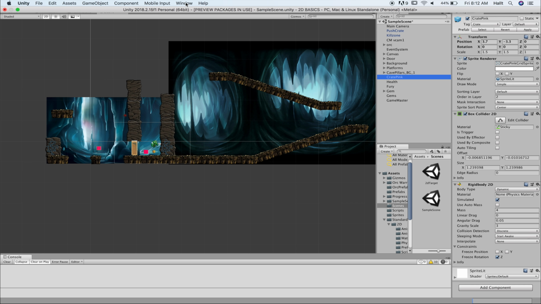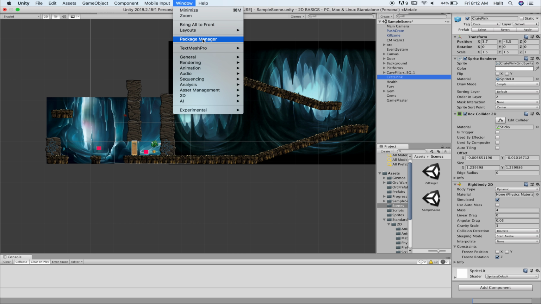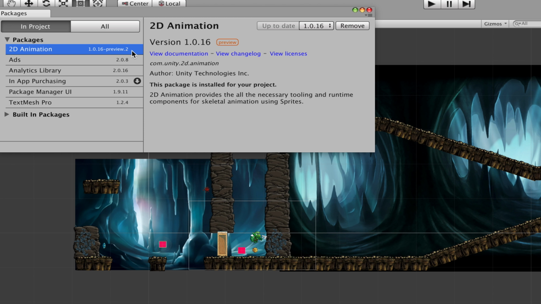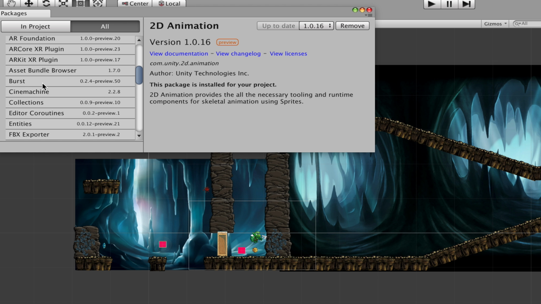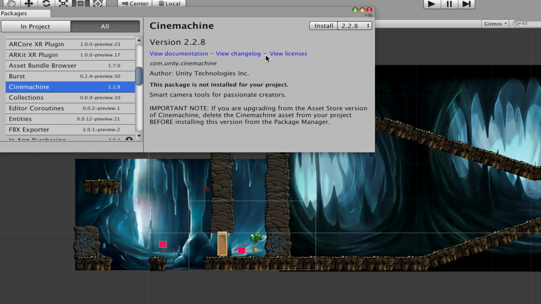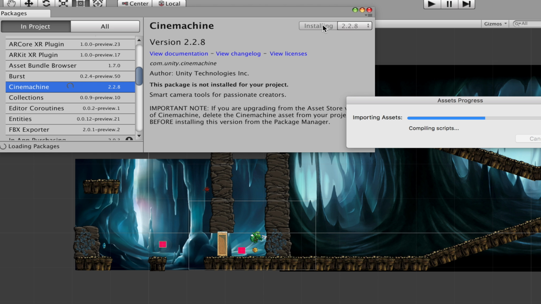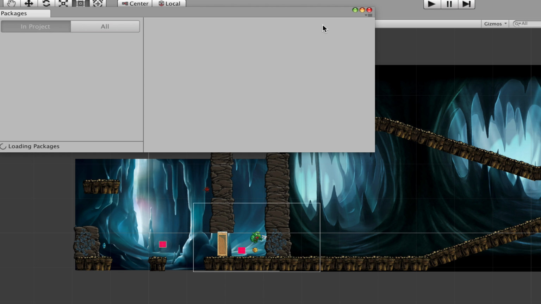So we're going to go up to the Window menu and go to Package Manager. In Package Manager, you're going to see all sorts of different packages that are available, but what we're looking for is Cinemachine. So we're going to scroll down alphabetically. Once selected, we're going to install it. Once the installation is complete here, we'll be closing the Package Manager.